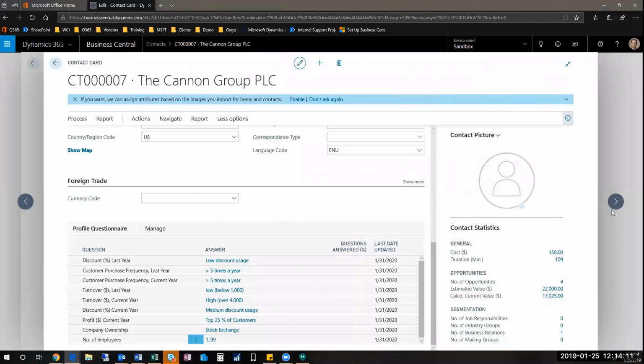And the profile questionnaire is a pretty powerful feature. I'd like to come back to this after I give you a little more details about the rest of the contact components. You'll see here on the right, we can import things like a logo. And we see a quick view of all of their opportunities right here as well. So I could see how many opportunities I have in the pipeline for them, what the estimated value for those opportunities is, and what the calculated value is. And when we get into opportunities, we'll talk a little bit more about that in detail.